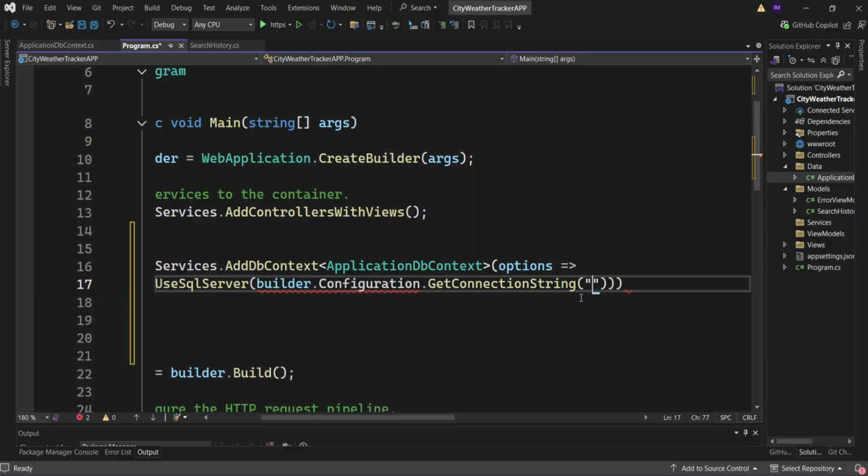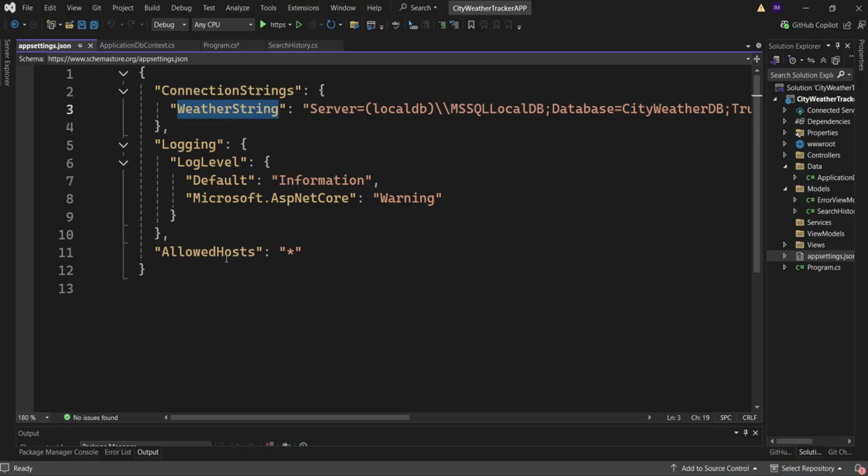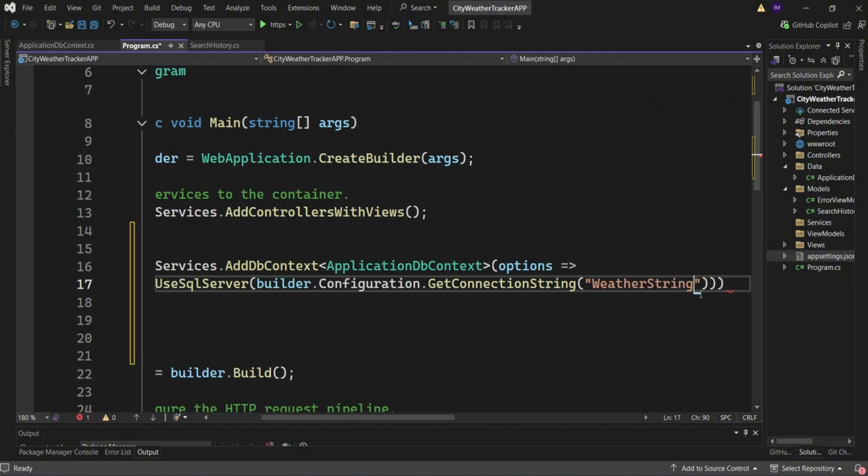It's a connection string, so you put double quotes there. I'll go back to my app settings, go and grab the name of my connection string. For you guys, it might be default connection string. So I'll just paste it there and then I'll close. That is important.